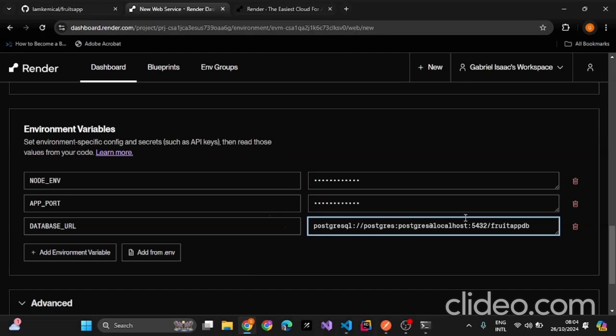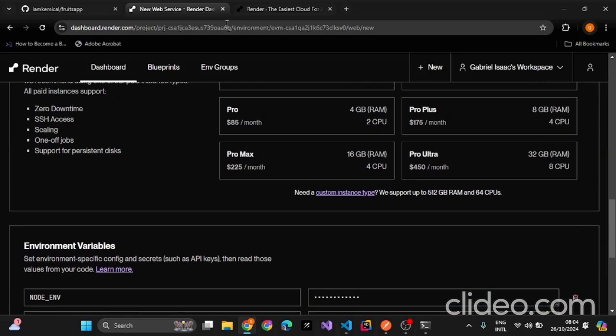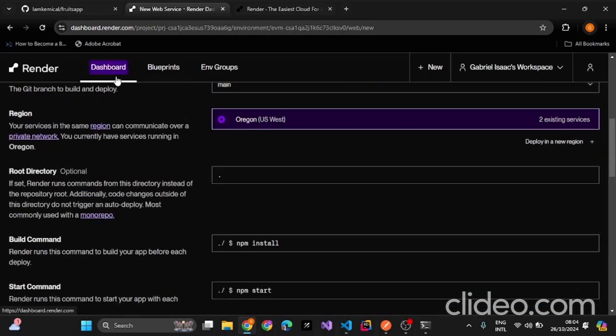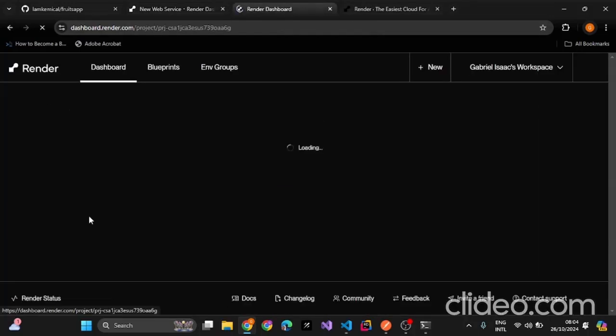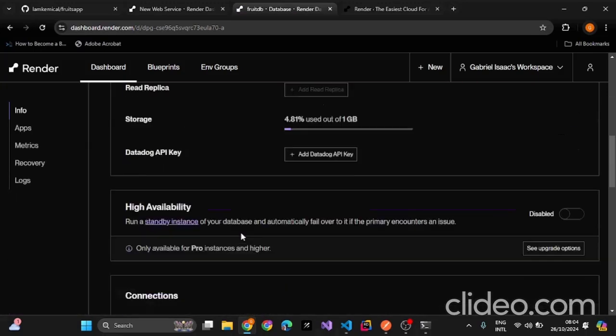Really, really easy. Now, this is our local database URL. If we try to deploy with this, it'll crash, but that's fine. I think we can check back. Our database should be created now. Yep. Available. So we can see our database has been created successfully.